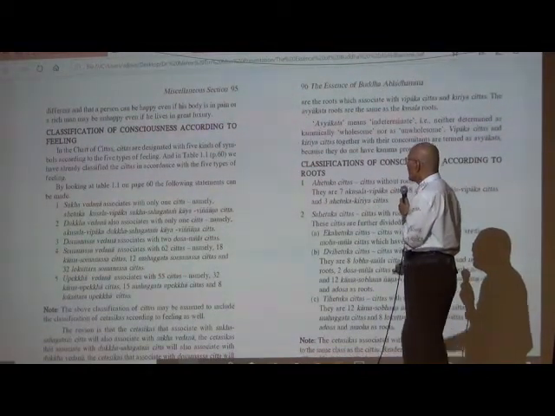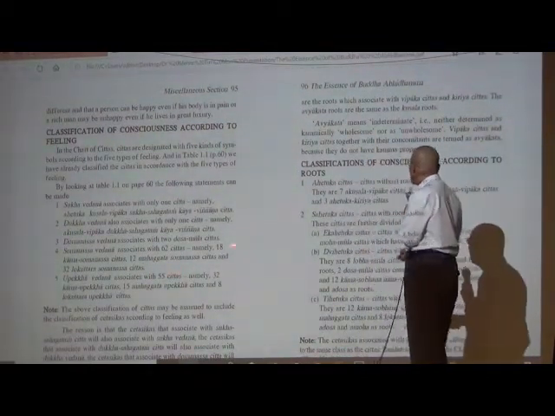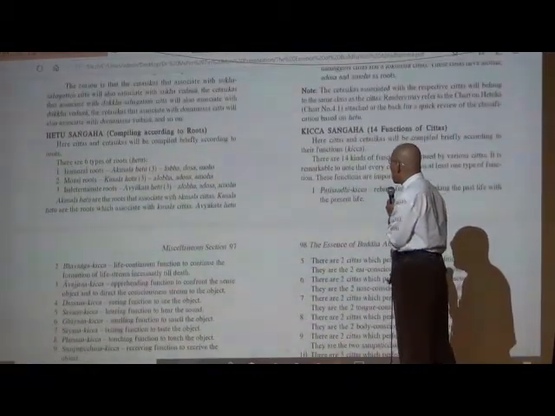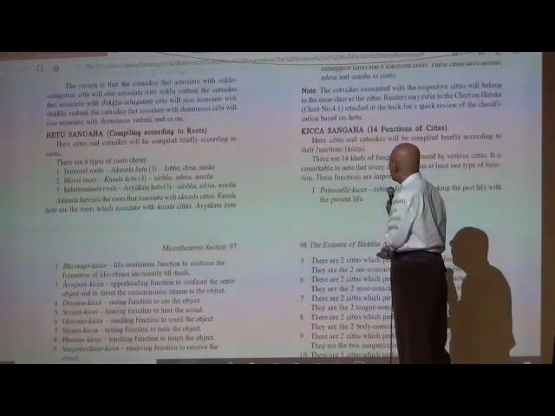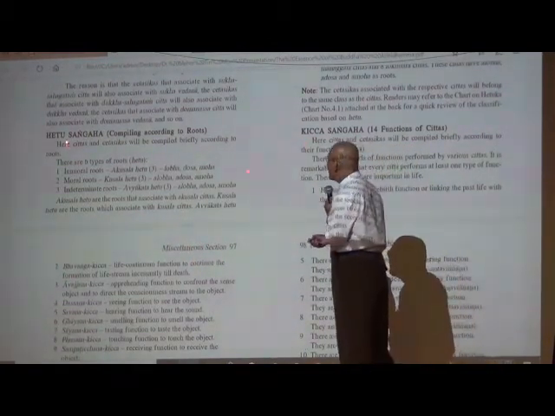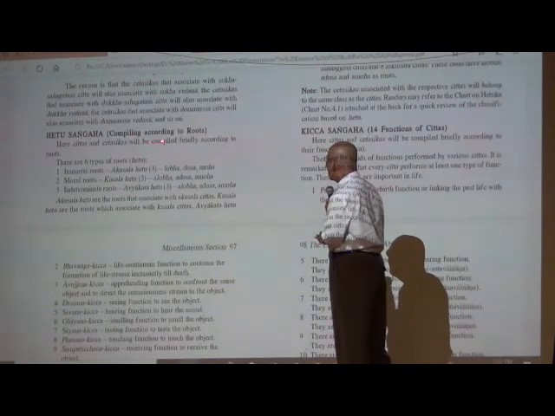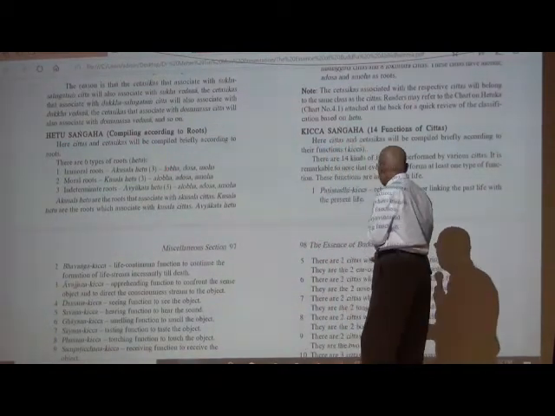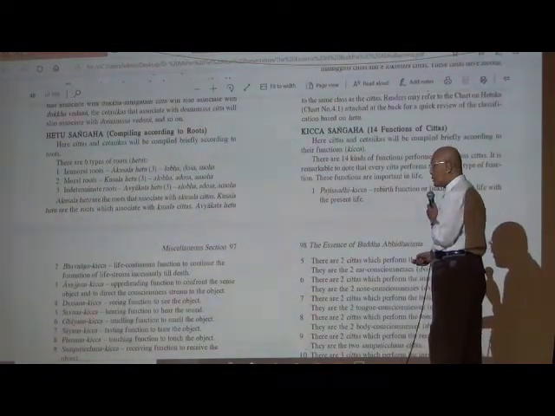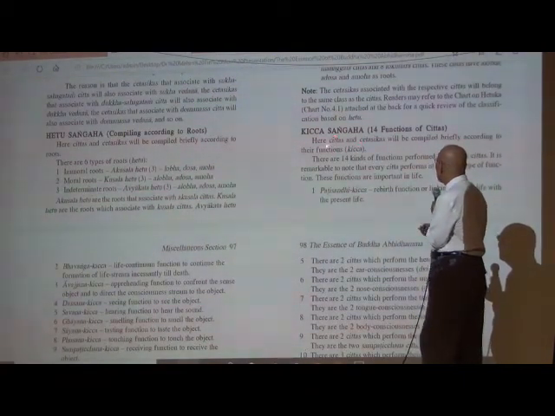We have finished the class phase, and also according to root, we finished this. So you have to go to page 91. Hetu sangaha, according to root. Oh, here, okay, Kicca Sangaha, correct.